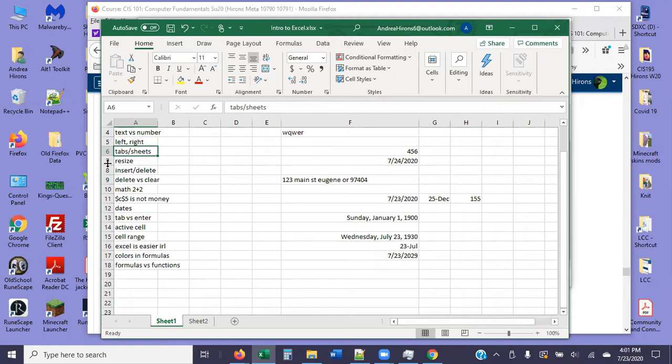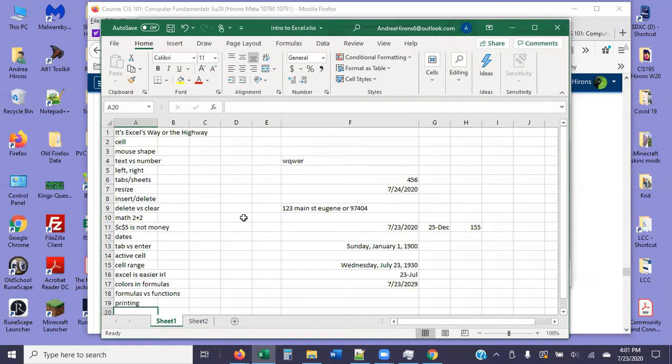And that also has to do with printing, which I'm going to add to my list of things. So these things can be enormous. And generally speaking, I find Excel much easier to use in real life than in homework. Because in real life, I know what I want to do. I know why I want to do it. And it makes much more sense.